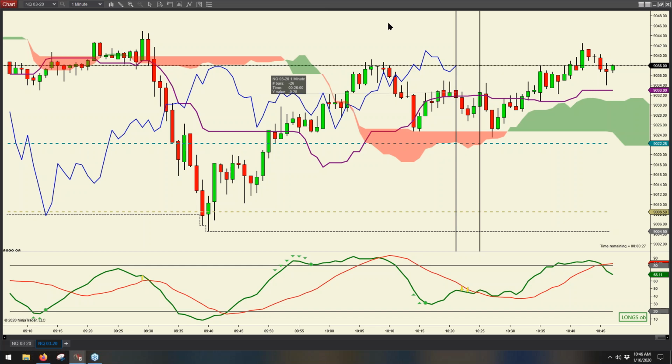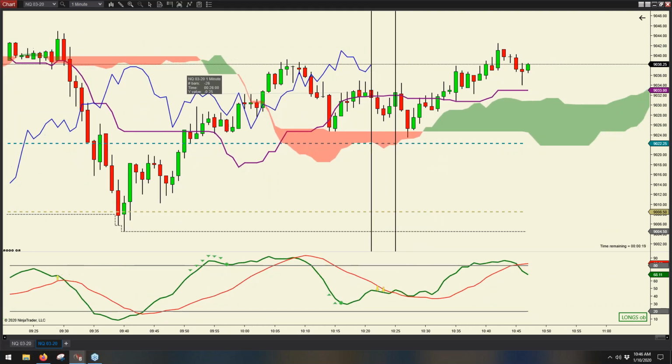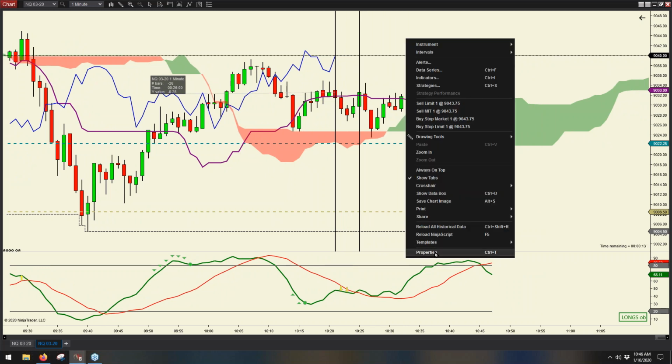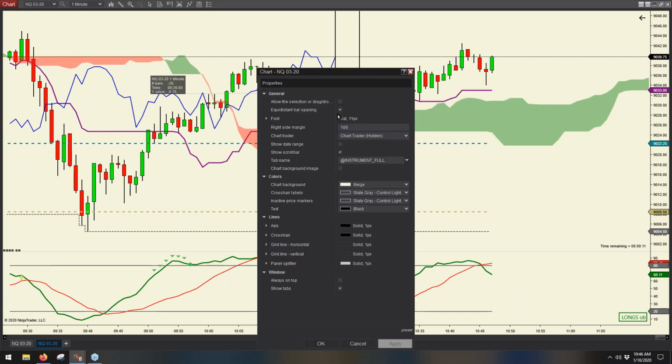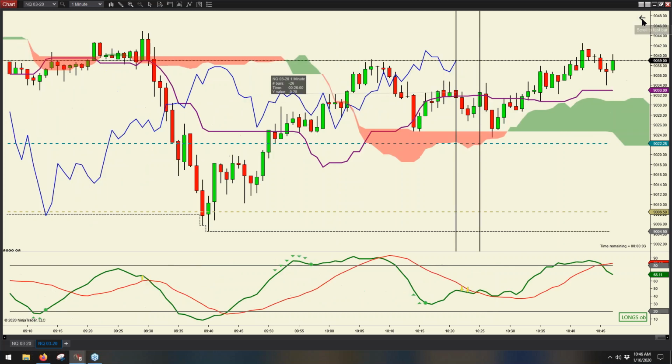And if you are still having trouble plotting your cloud, you can right arrow to see it if you don't want to change your margins. But if you do want to see the future cloud, just right click on your chart, go to properties, and then increase your right side margin to however large you want it to be, however much of that you want to show. So it's totally up to you, how much of that right side you want to see.